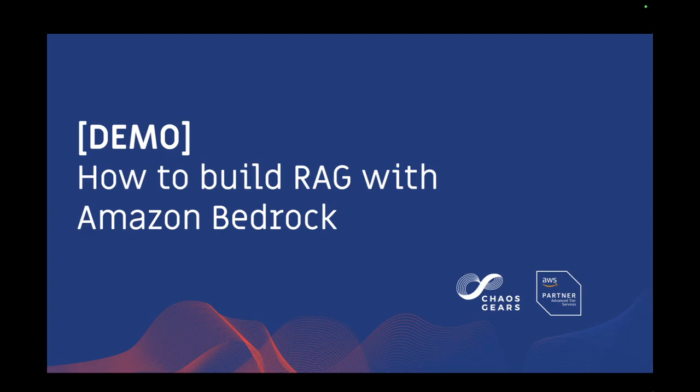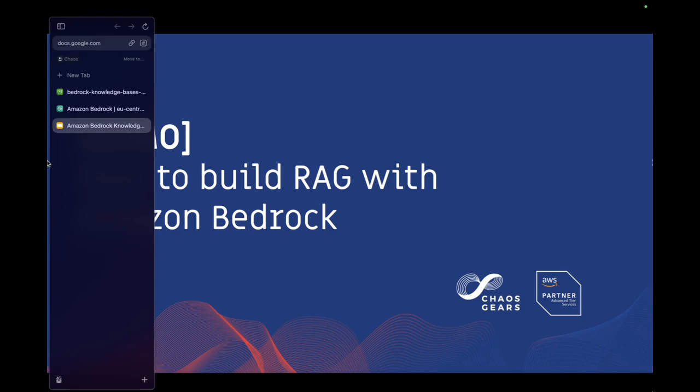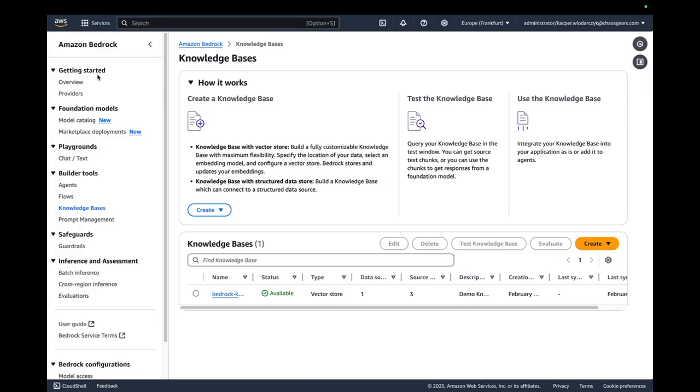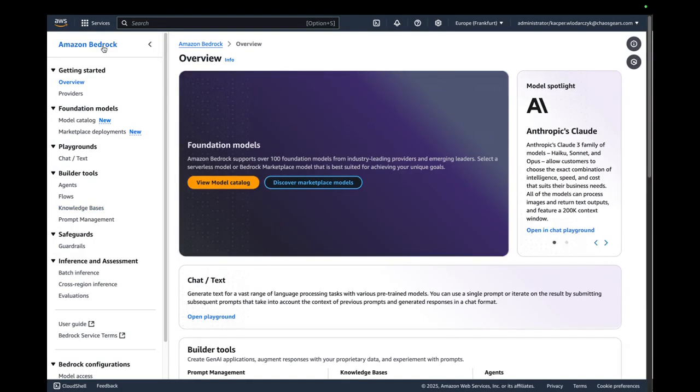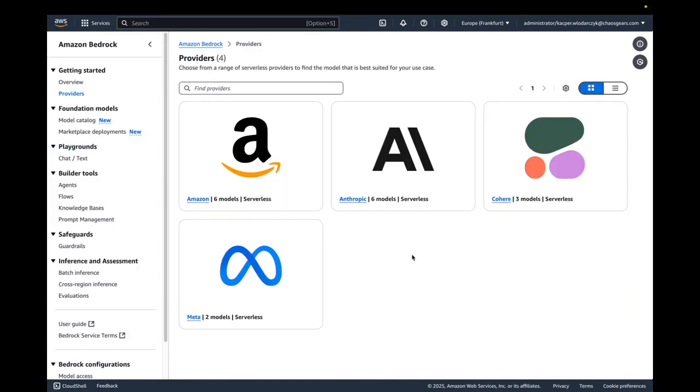Yeah, and now it's the time for the demo. We have good timing. So let's now go to the console. So here is Amazon Bedrock. And as you can see, we have different things here. You can check what providers are available. So as of now, we have Amazon, Anthropic, Cohere, Meta.